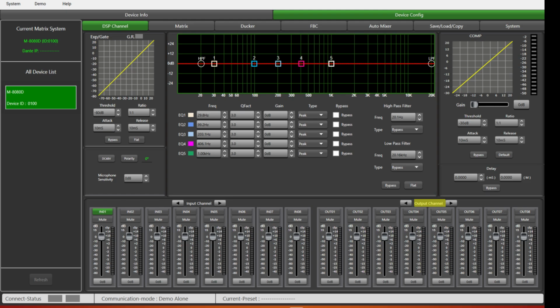Outputs are the audio signals sent from the M-8080D to speakers, amplifiers, or recording devices. What they do: deliver processed sound to your system. Can be adjusted with EQ, gain, delay, and compression. Why they matter: ensure clear, balanced sound reaches the audience. Prevent distortion or weak output levels. Use outputs to send optimized audio to the right destination.